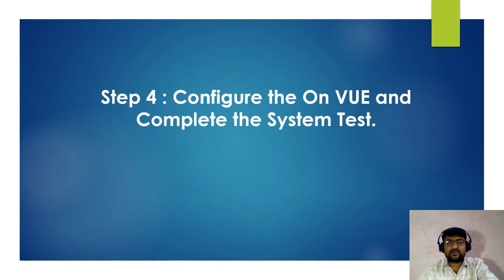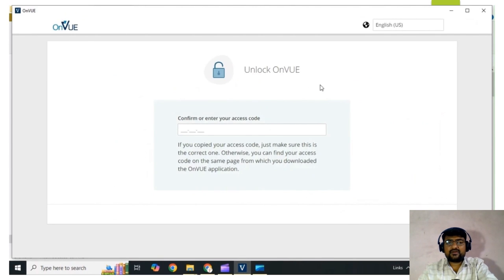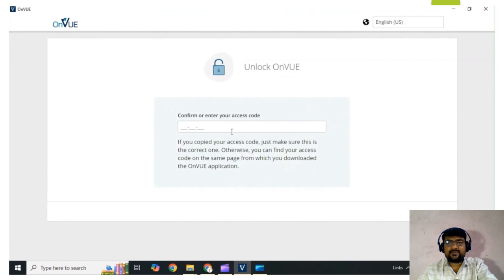Step number 4, configure OnVue and complete the system test. Previously I explained how we can download the OnVue application. In this slide I will explain the configuration and system test for this application. For the installation, right click on the OnVue application, then run it in administrator mode. It will open the OnVue application interface.